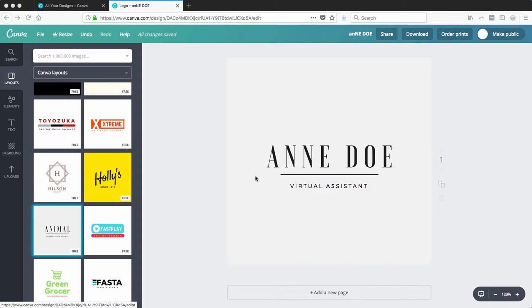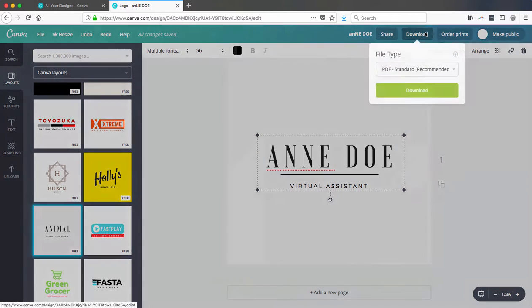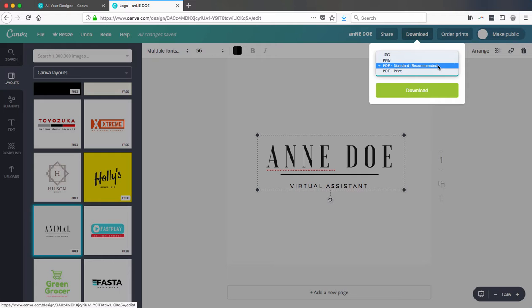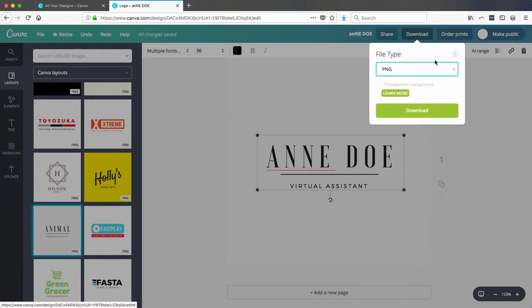Once you have your logo ready, you want to download it so that you can use it on your website. In the upper right-hand corner, click on the Download button. For file type, select a PNG, also known as a PNG file. This ensures that your logo has a transparent background. Then save the file to your computer.